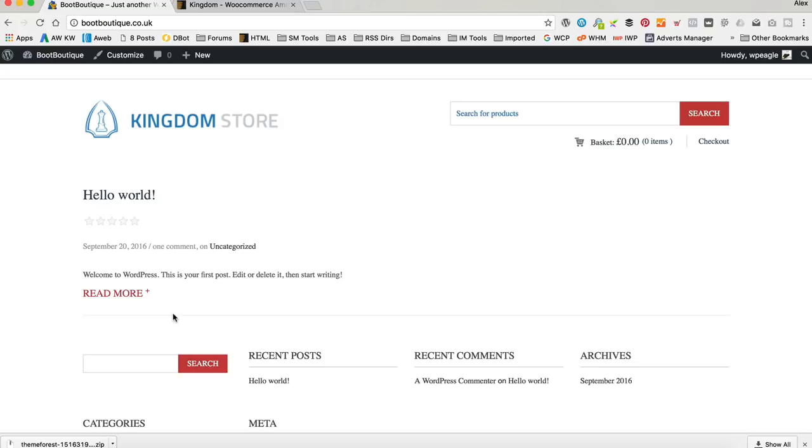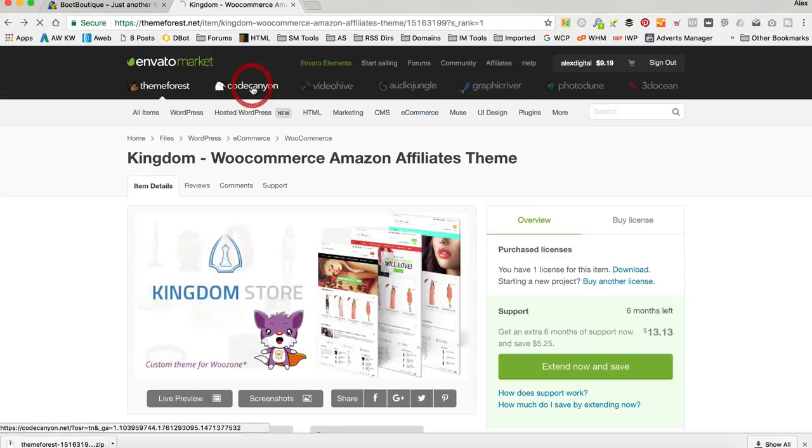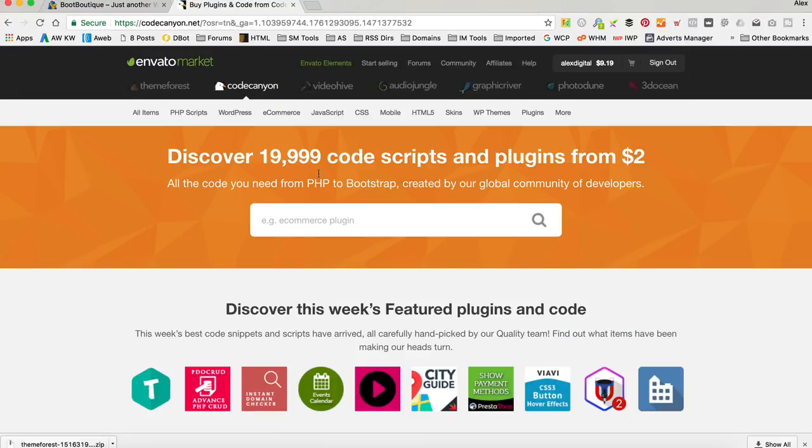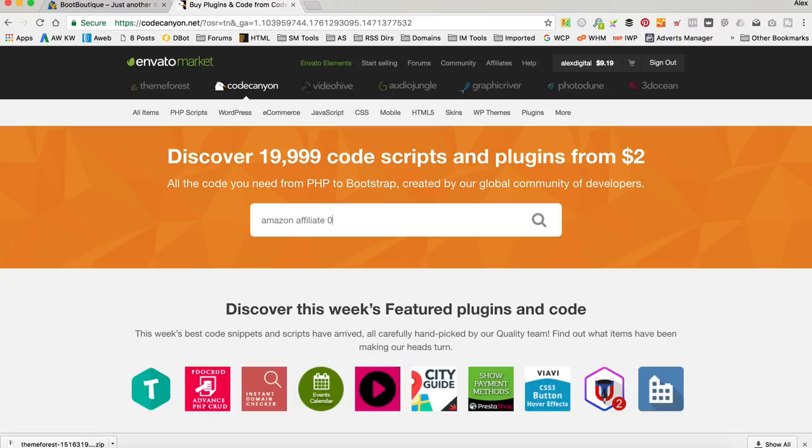So the next step we're going to do is install the WooZone plugin, which is the bit of software that allows us to download all our products from Amazon. It inserts our affiliate links and all that other good stuff. So I'm going to head over to Code Canyon. Then I'll find the page. It's Amazon affiliate plugin.